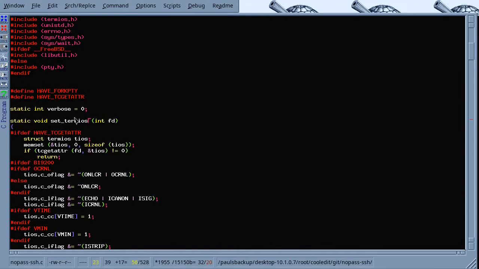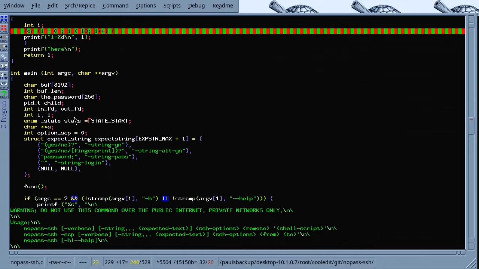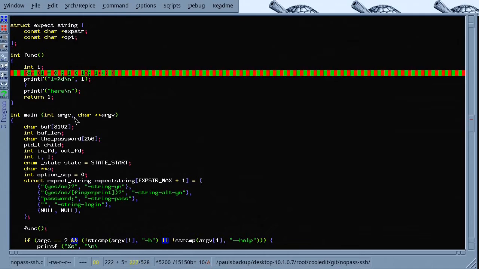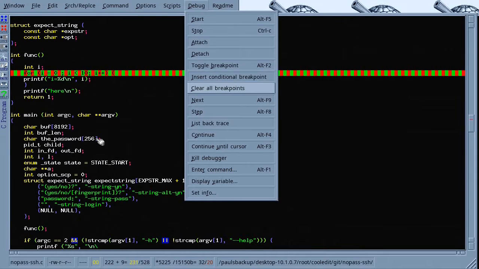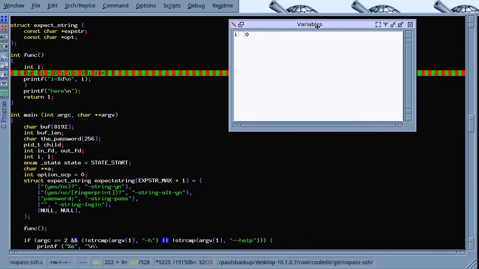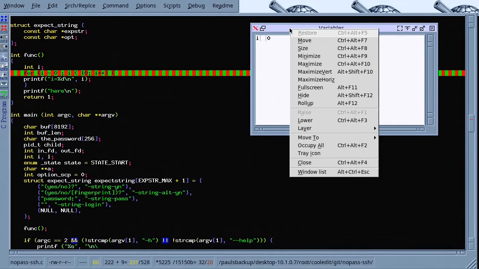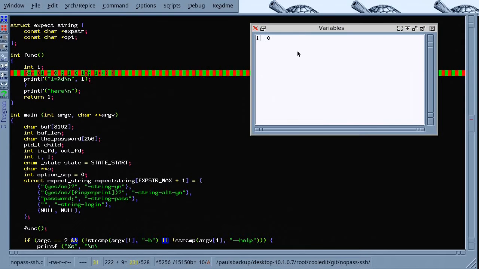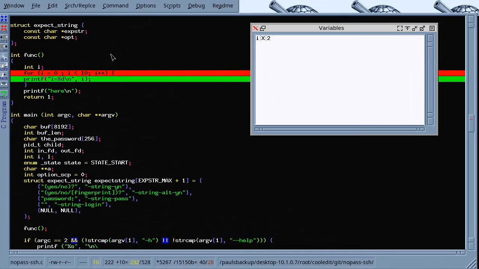It works. It's just capturing the output of the GDB command for printing stuff. But if I hit Alt-D-V, which is display variable, then I can display the variable permanently in this window. So now what I can do is put this window on top here. Okay, and I can put as many variables as I like in here. And as I'm stepping, it's showing me the variable changing.